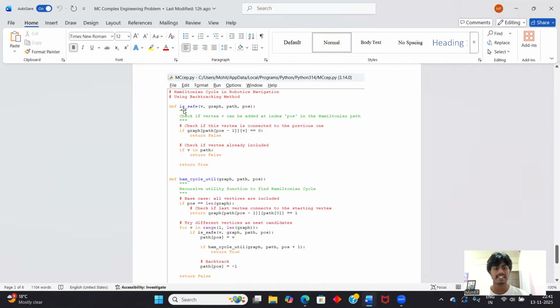Now we open a function isSafe for vertices, graph, path, and position. We have to check if vertex v can be added at the required index position in the Hamiltonian path. We have to check if this vertex is connected to the previous one. So using an if statement, if graph of path of position minus 1 of v equals 0, we have to return false. Else, if it is already included, return false. If not, then you have to return true.